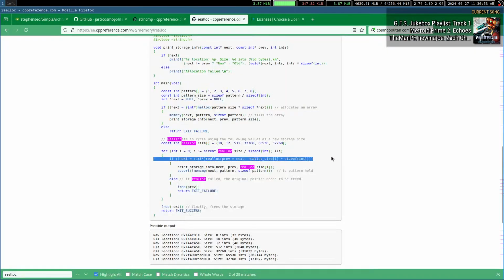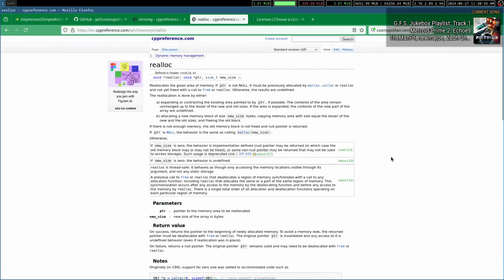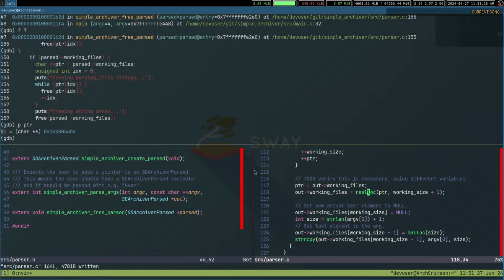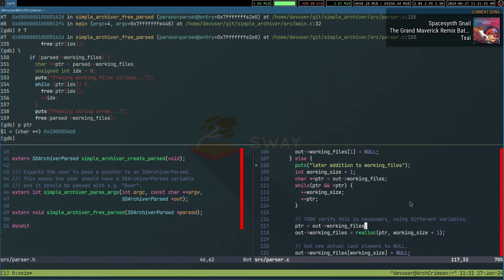Maybe realloc. Let me read this again. It won't scroll up, whatever. By either expanding or contracting the existing area by pointer if possible, or allocating a new memory block with the data copied over, and it returns. On success, it returns the pointer to the newly allocated memory. On failure, it returns null. If it was null, it would have seg-faulted on access, so it's not failing. So I'm using realloc properly, I'm pretty sure.